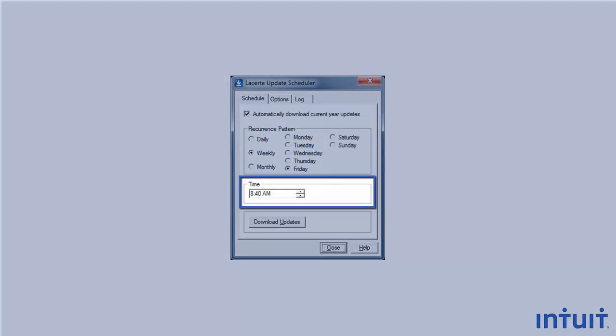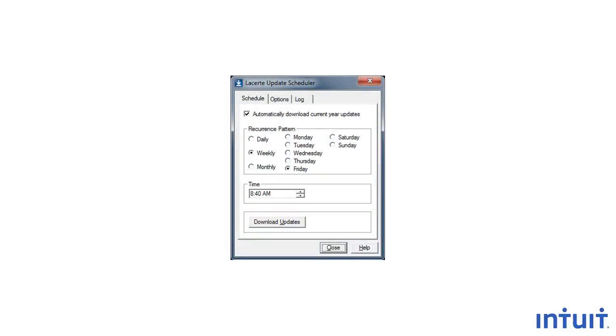You can see I've set this to check for updates every Friday at 8:40 a.m. You can modify this to whatever schedule you want. Historically, we release updates for the Lacerte program late Wednesday afternoon or Thursday, but we could release updates at any time. The computer must be running at the time selected for the updates to be downloaded. When the Update Scheduler sees that updates are available, it will download those updates in the background. A notification will alert you when updates have been downloaded and are ready to be installed. When you see that window, you may decide to install these updates later so that your workflow is not affected.